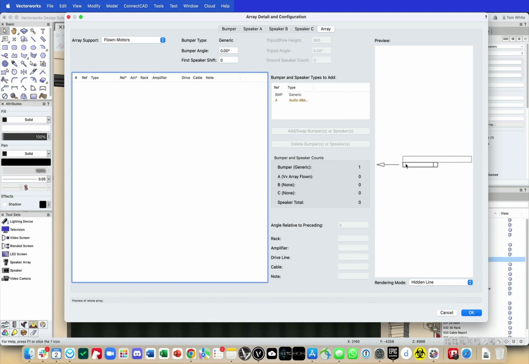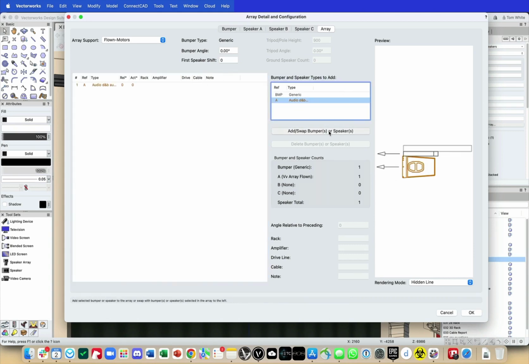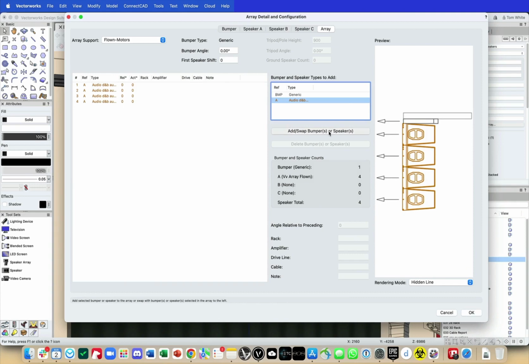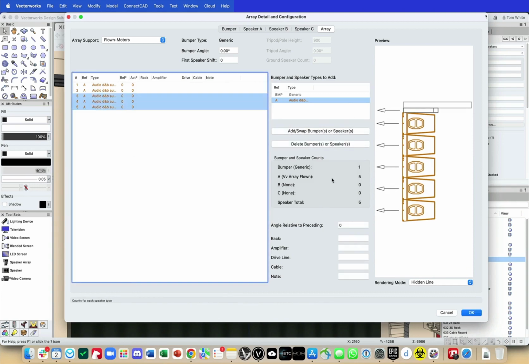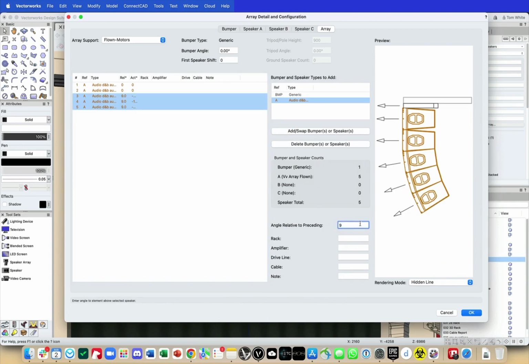We already have a bumper, so I'm not going to put any more in. There's our extension bar, but I am going to choose the type of speaker we want to use, and I'm just going to put 5 J boxes in here. I'm just going to choose the bottom 3, and I'll give them quite a severe angle, like so. Now we can dip in and out of this as often as we like, so I've just changed the splay angle there, which in Vectorworks is called angle relative to preceding.